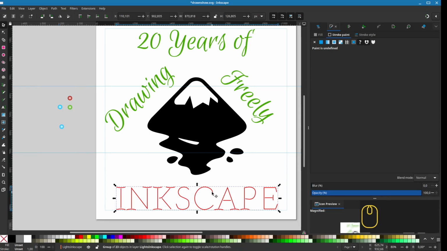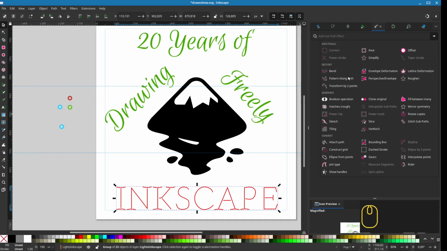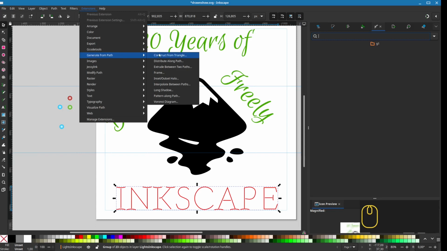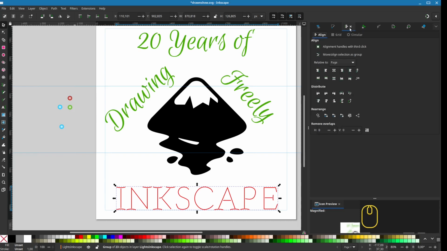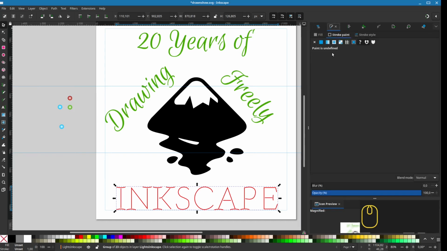This is grouped, and I've got many possibilities. I've got this live path effect, where is it? Pattern along path. But unfortunately, this can be used only for simple objects, and this one has a gradient, so that's not going to work. There is an extension for pattern along path, but this extension works for those patterns that can be found in these paint patterns, but this is not that.